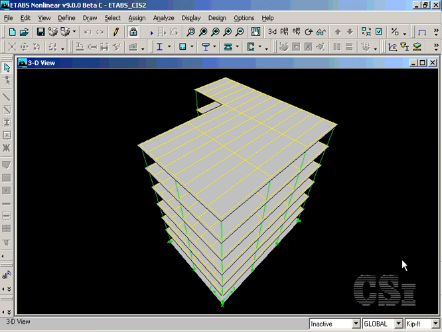In this ETABS tutorial, we will create, analyze, and design a 6-story steel building, and then export the data out in a CIS2 STEP formatted file, where it can be imported by other applications.